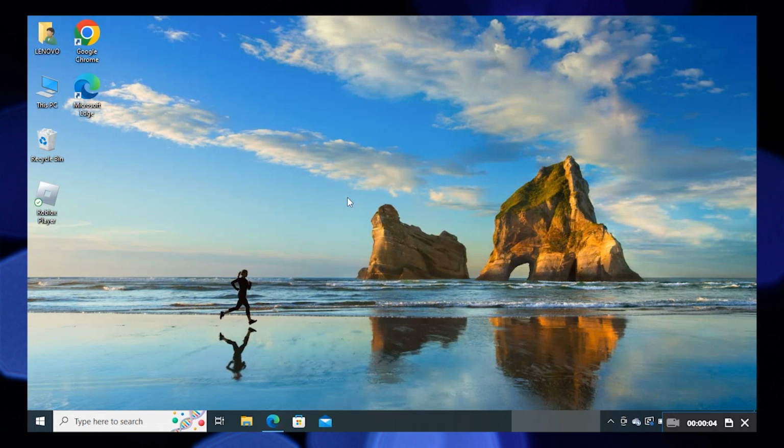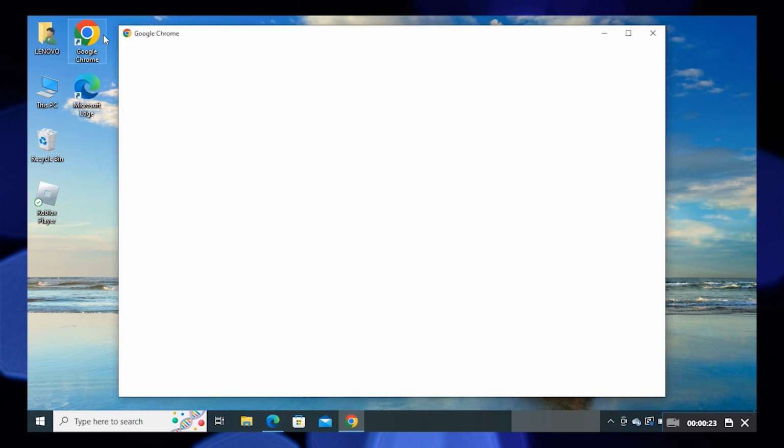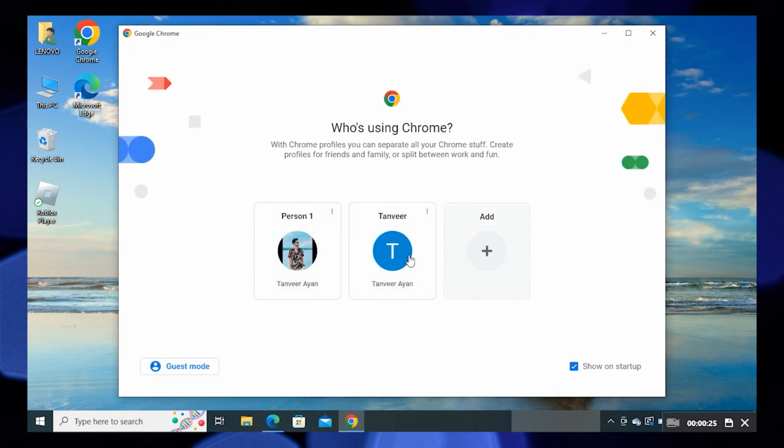In this video, I will show you how to change and customize your Roblox cursor. First of all, open the web browser. Select your email to continue to your account.